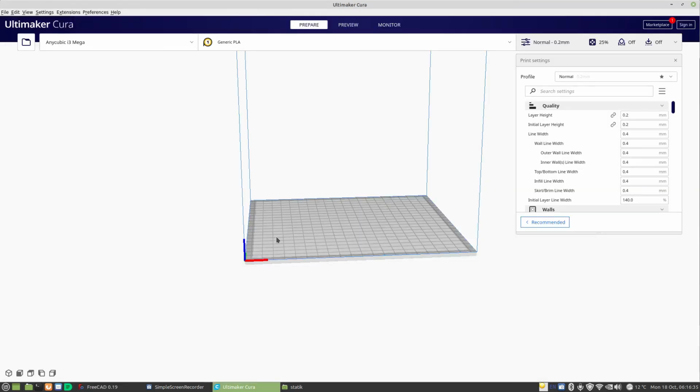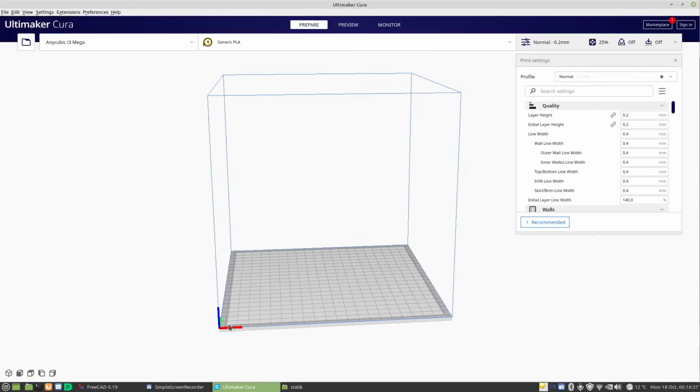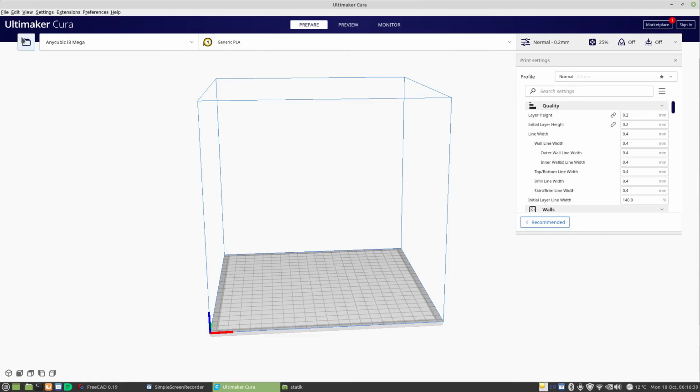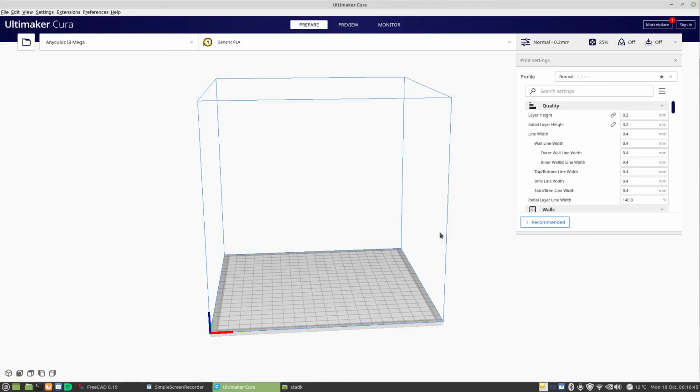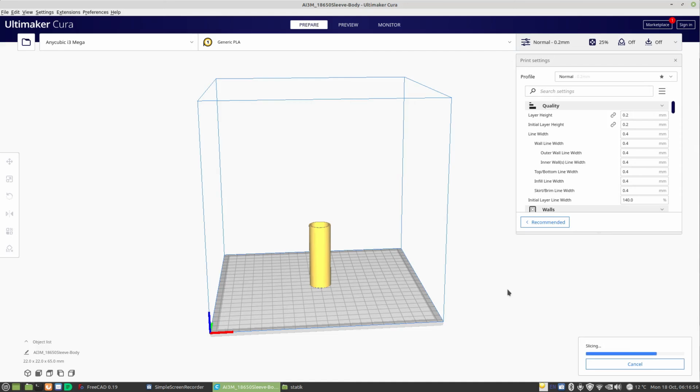So I switch over to Ultimaker. That's the slicer I use for my 3D printer. And I open up, here it is, 18650 sleeve body. Open that, and you can see it's already come in, centered on the print bed, oriented the way we wanted it. I already have all my settings set, so if I hit slice, it'll take 29 minutes to print that.